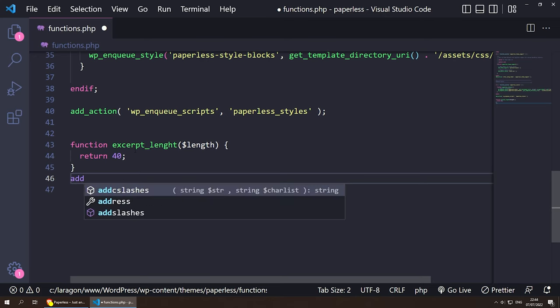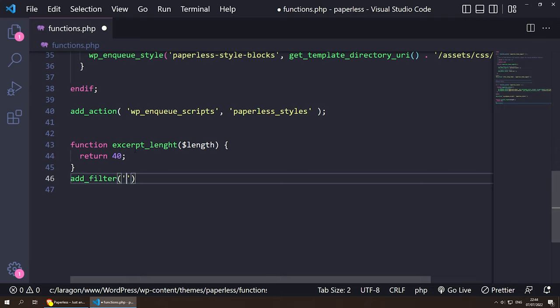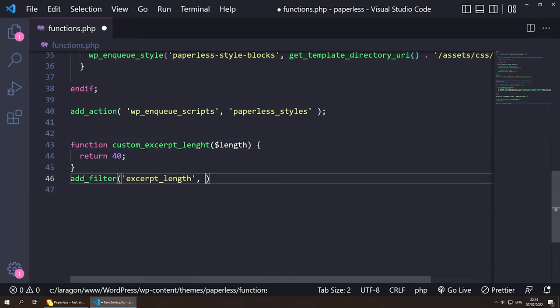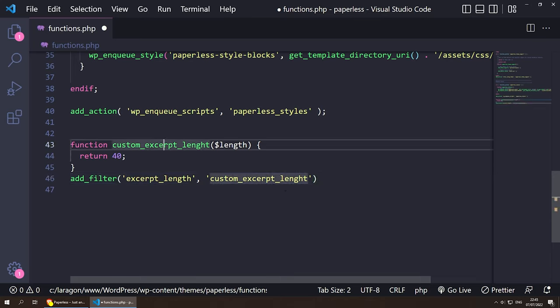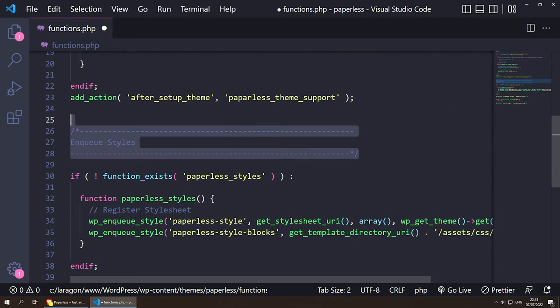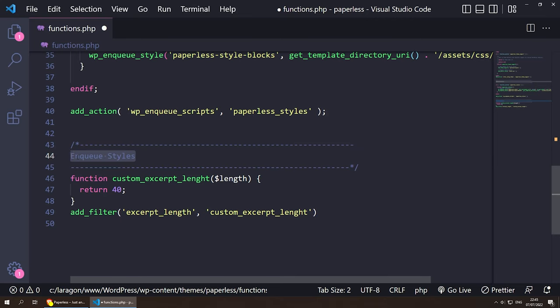And also we need to add this, add filter. And then this filter is called excerpt length. And I should have called the function something else, because, all right, maybe we can do custom excerpt length. Sorry about this. And then we can trigger it here. We can reuse the name here because this was already excerpt length. I don't want to confuse it. Okay, so I'm going to copy a quick comment here and paste it, and give it a name: customizing the excerpt length, maybe with s.